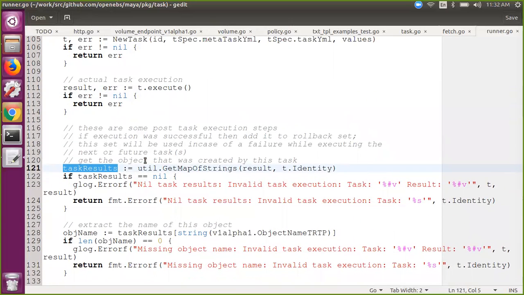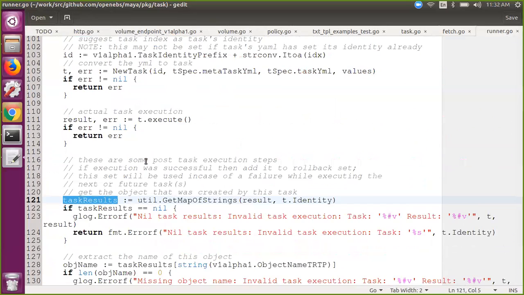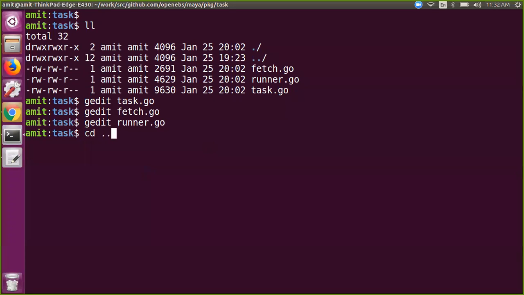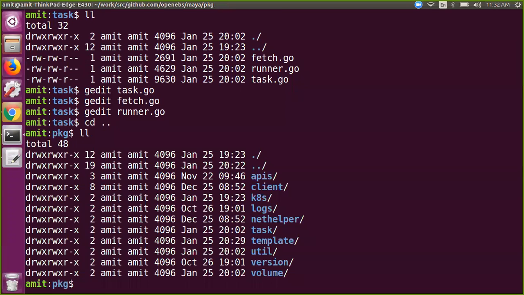In other words, what you want can be specified in the meta, and you will get that, right? So this was all about the running of the task. So we are through the business logic part. The task is one, template is the other one, volume is the third one. These are the three things which have the business logic of this entire policy.